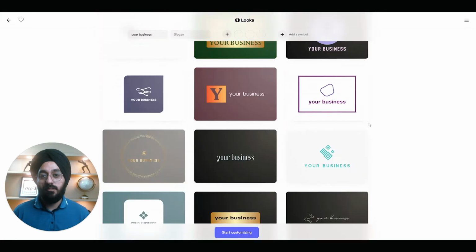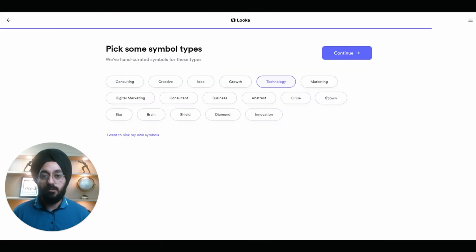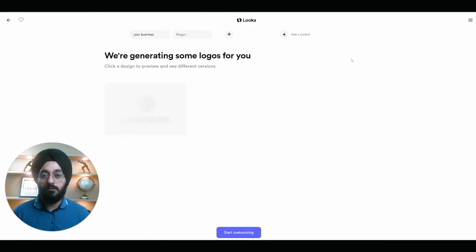Multiple options. And depending on the option that I will choose from here, it will create a different kind of logos for me.